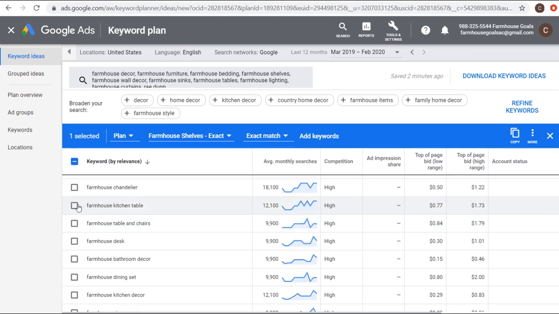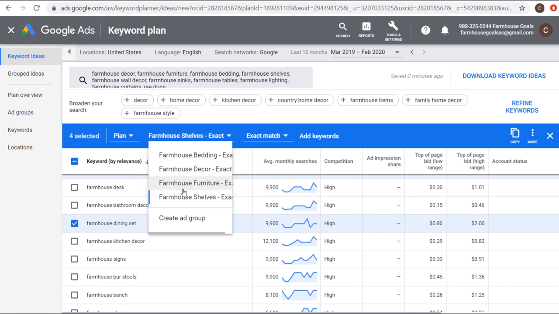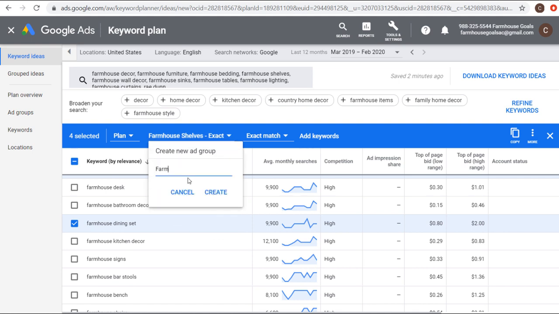Okay, so we have farmhouse kitchen table. So I would say people who are looking for a kitchen table and a dining table are going to be looking for pretty similar types of furniture. Farmhouse table and chairs. So again, just the dining room set, farmhouse dining set. So we'll take some of these different keywords here, and what we'll do is we'll add them to a new ad group. And for this one, we'll do farmhouse dining tables.